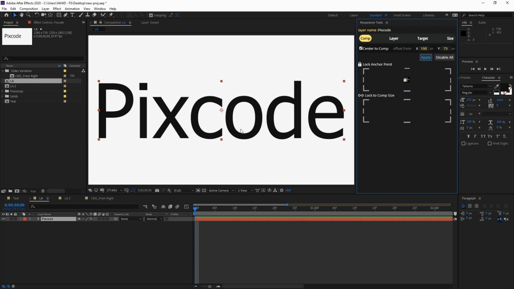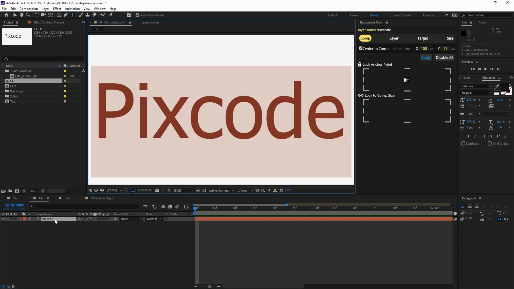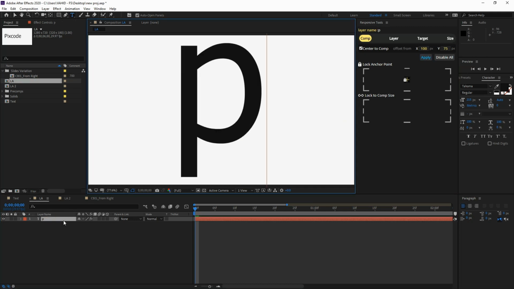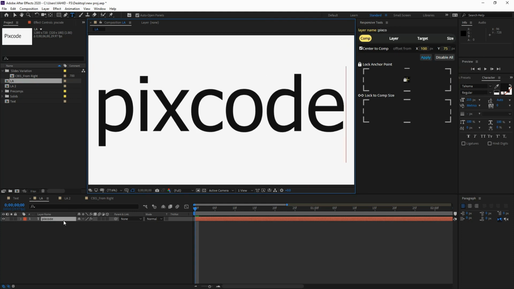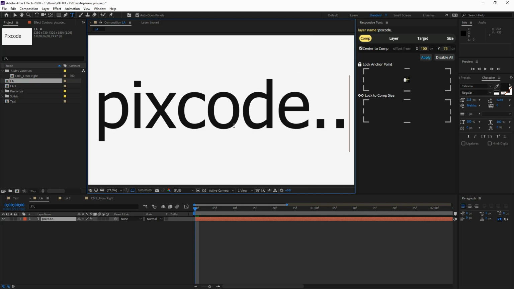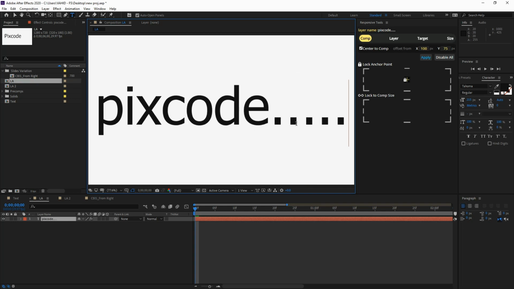And even if you change the letters to anything, Pixcode, you see, it doesn't affect anything. Even if you change the font size, it doesn't change anything, and it will always remain the same, the distance and the layer size.